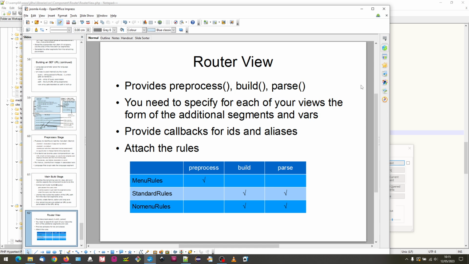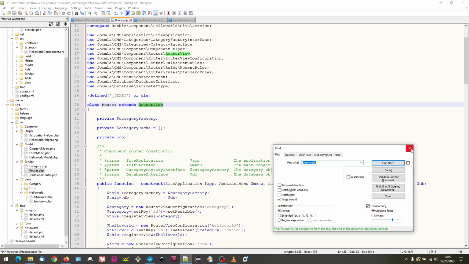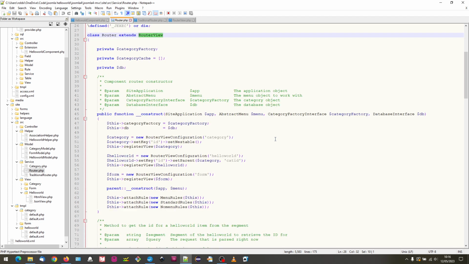So we need to configure it using rules, and unfortunately there doesn't seem to be much documentation at all around how you should configure it. So it's just a matter of trying to look at something like COM content and trying to work out what's going on and trying to copy that.